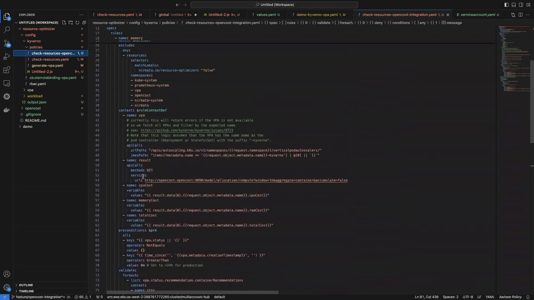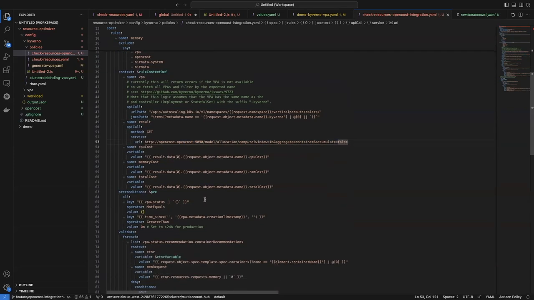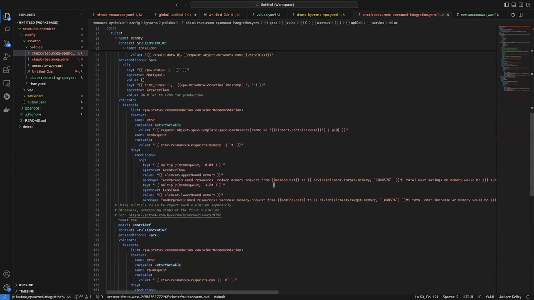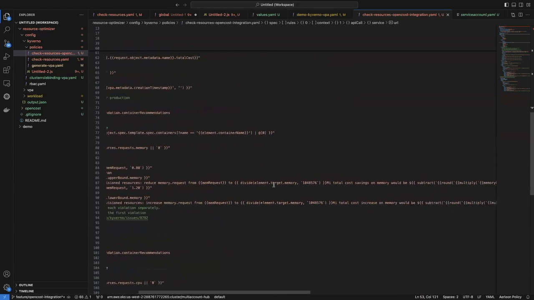As you can see here, we are doing an external API call to get the cost data from OpenCost. Based on that, we are converting the data cost-wise, like how much you are going to save if you change your configurations to the optimal values.